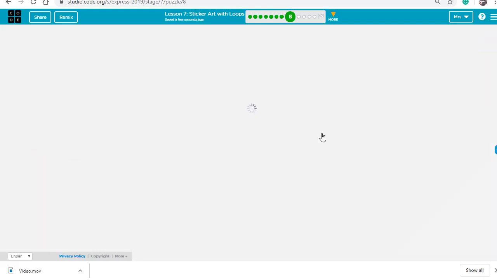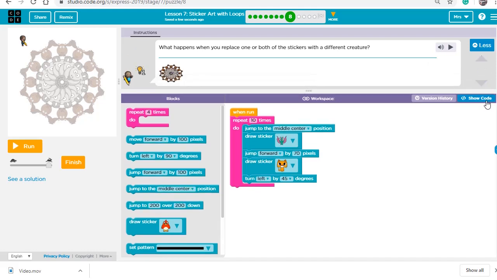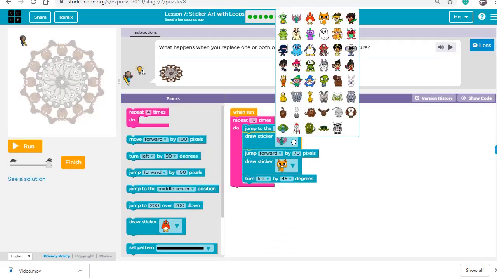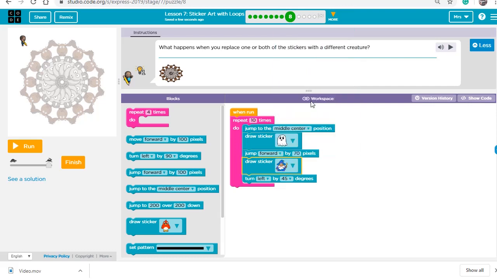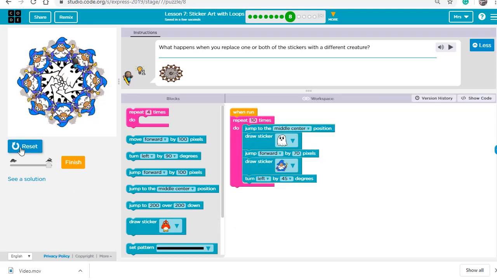Continue. In level 8, what happens when you replace one or both of the stickers with different creatures? Okay, here he's asking to change the creatures we already have, so change this one to a ghost and this one to a witch. Run. Okay, this is nice.